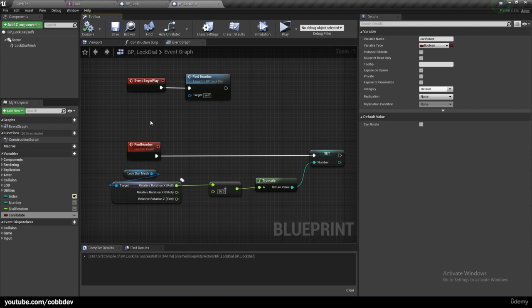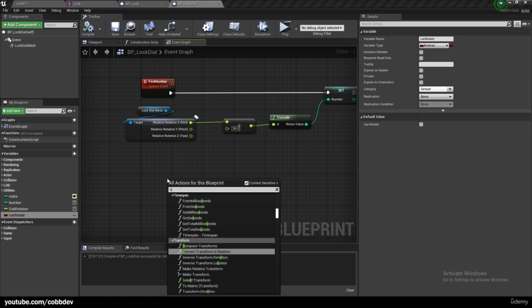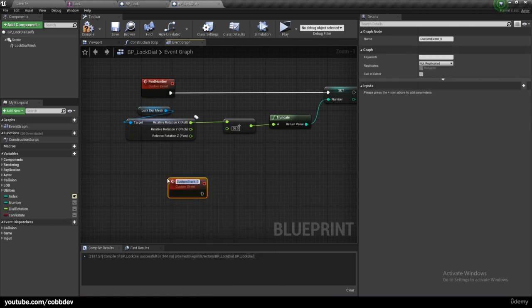since we're going to create a timeline to make it actually rotate. We don't want to be able to rotate it again while it's in the middle of that timeline, because it's going to mess up what number it displays and what number it's supposed to be, etc. So let's create a custom event for actually rotating the dial, and we'll just call it rotate dial.